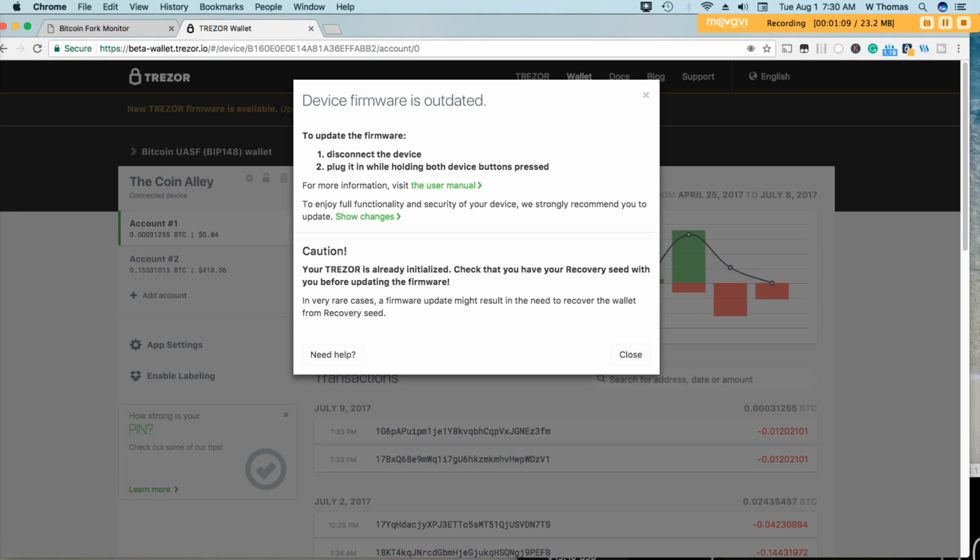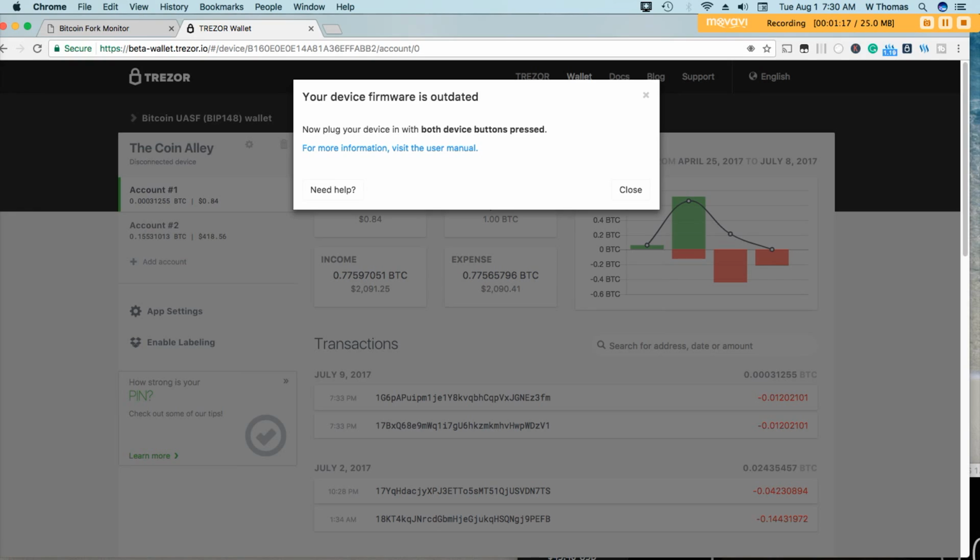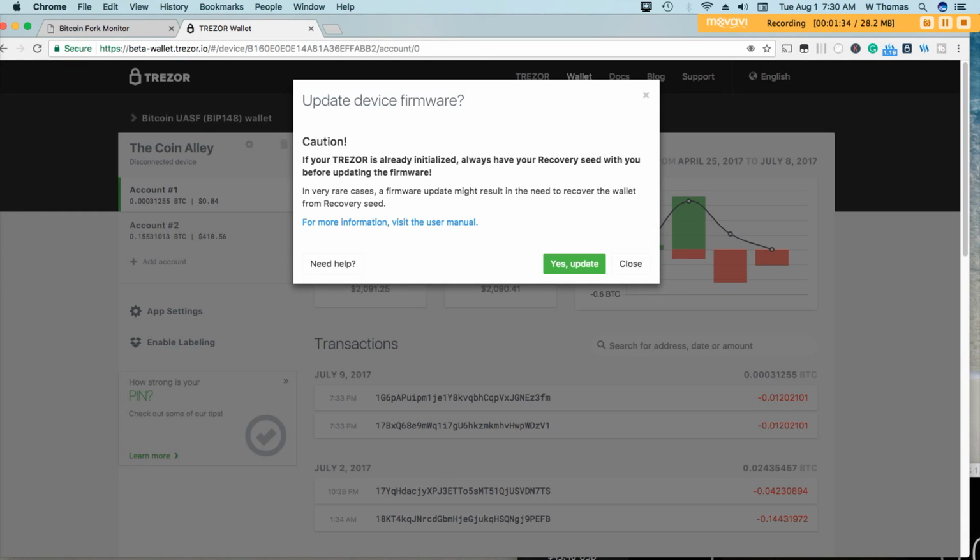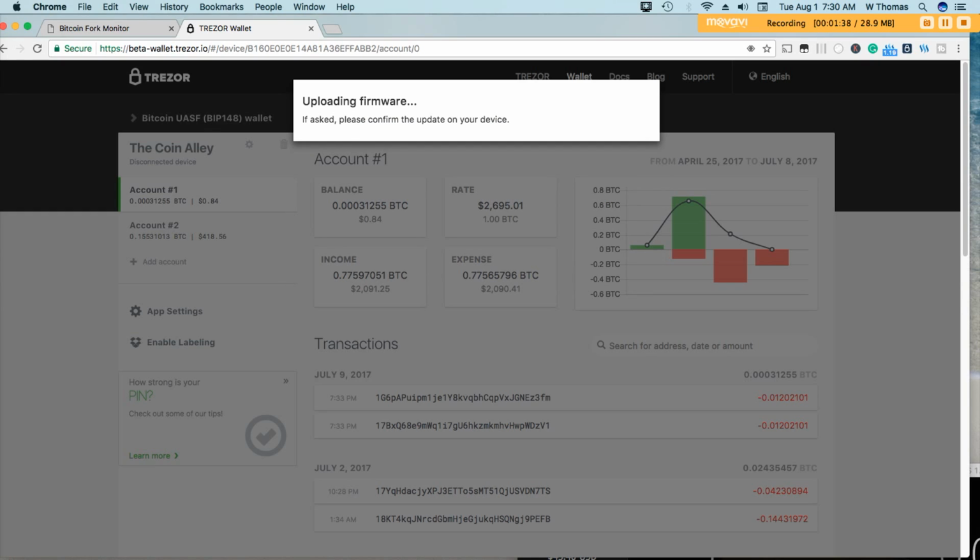All right. Disconnect our device, press both buttons, and we'll update our Trezor. Yes, to updating. It's now erasing and installing the new version of the firmware on the Trezor. As you can see here, it is updating.